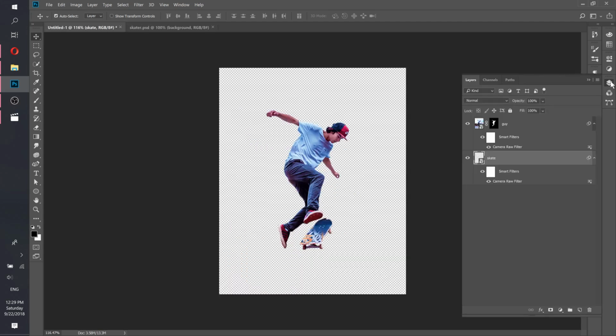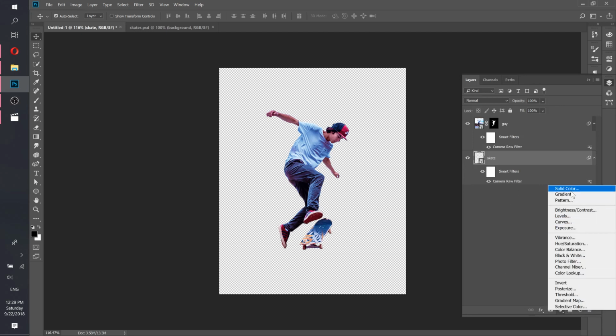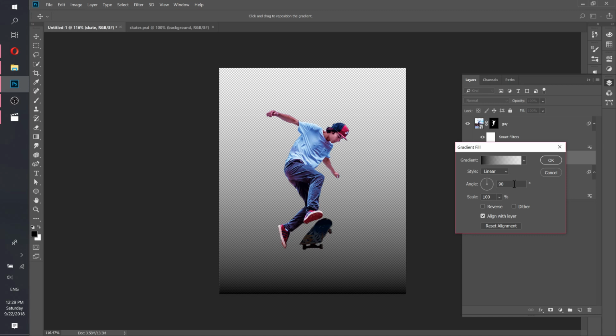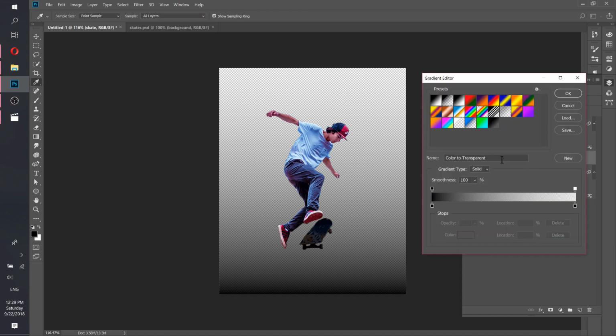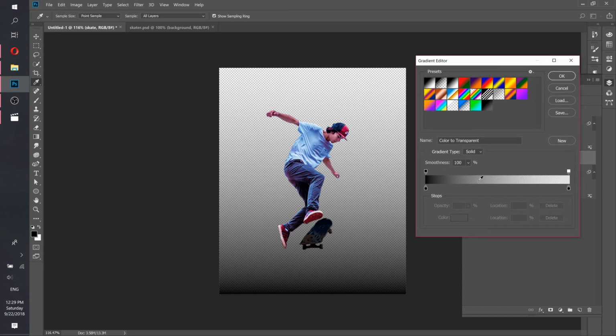Let's open layers, and the first thing we need to do is go here and choose gradient. And when we do that, a gradient fill appears. So just press here, and when we press on it, now we can create our own gradient. So what do we need to do? First of all, press here. If you have white and dark here, make sure both of them are dark, so press here.